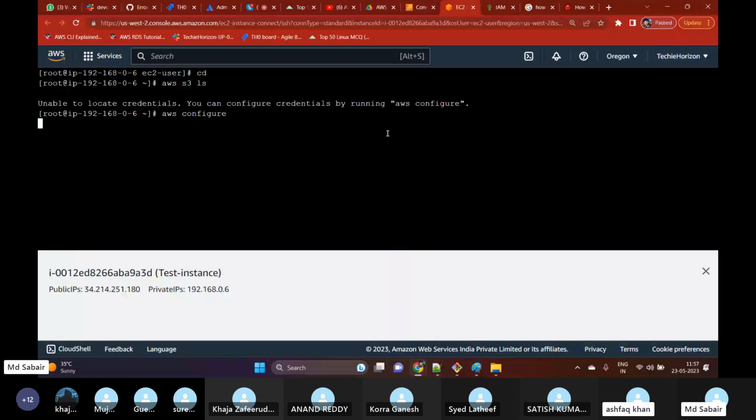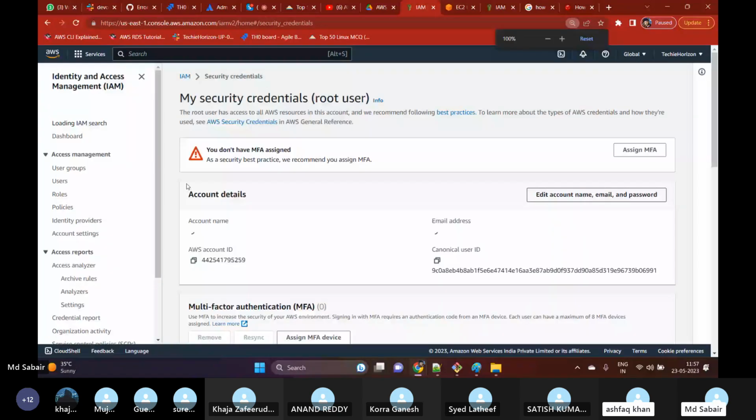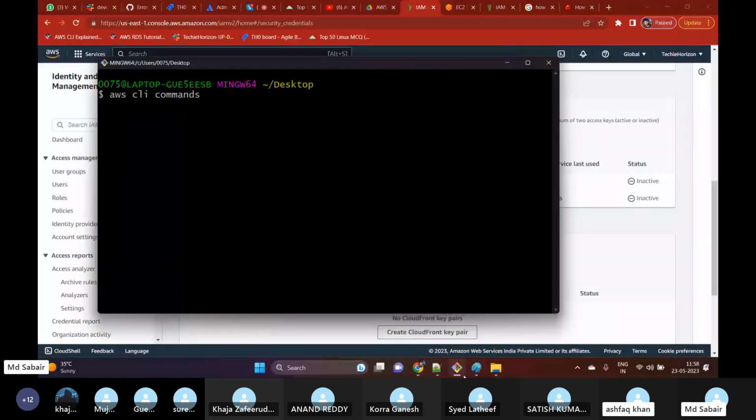From where will we get these? If I go to my security credentials, here I need to create them. This is my access key, which is inactive as of now; I'm not using it. So I need to create an access key and secret key. If I have that access key and secret key and configure them here, then I will be able to execute this command.